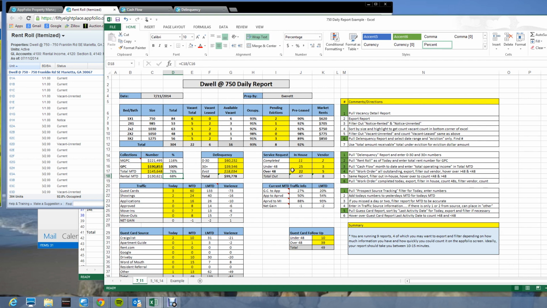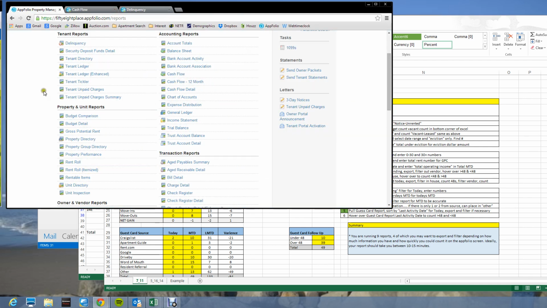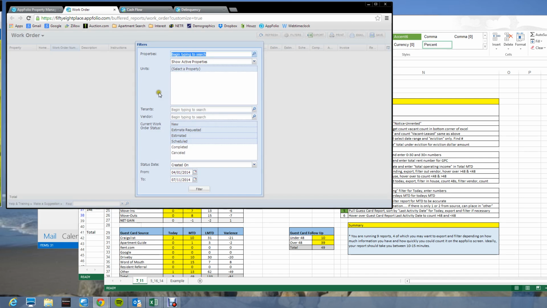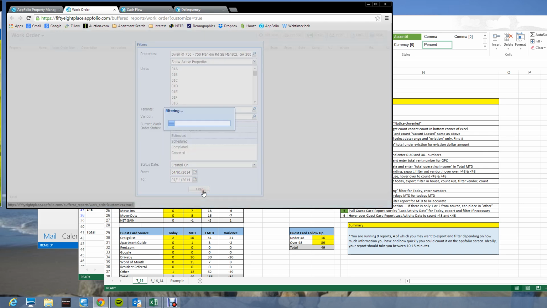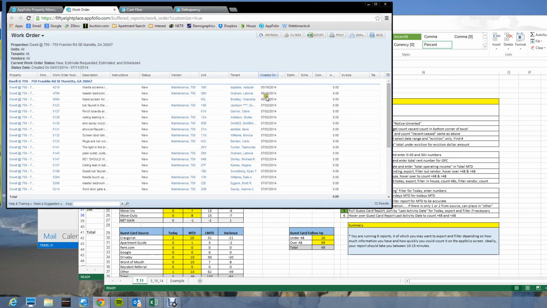Now you're looking at your work orders. Go back to my reports, owner and vendor reports, work orders, 750, and it's everything that's open. Hopefully I don't have anything that's open from back in April, so this should be fine. Filter, and I'm gonna do created on. If you click up here, it should be pulling back the oldest one, which is 516 for me. So that's good to see.